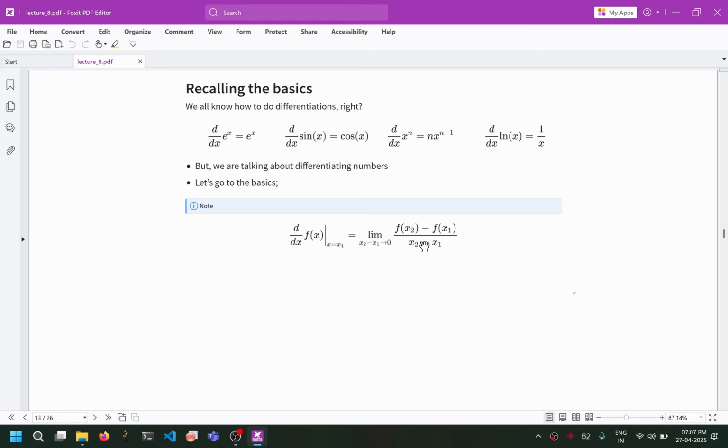That will be equal to the ratio of f at x2 minus f at x1, divided by x2 minus x1. And this will be true only in this limit where x2 minus x1 is infinitesimally small. So this is the formula from which we can get these results, right? Every formula here can be derived from this basic equation.